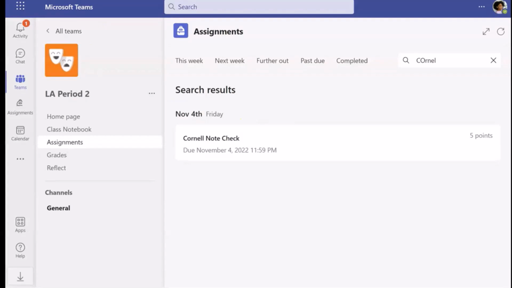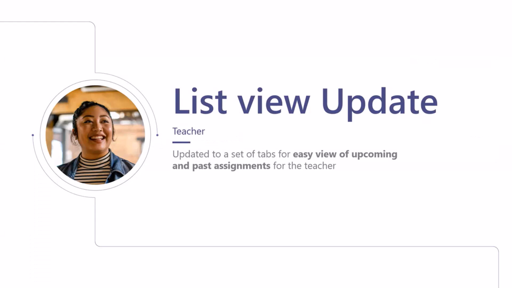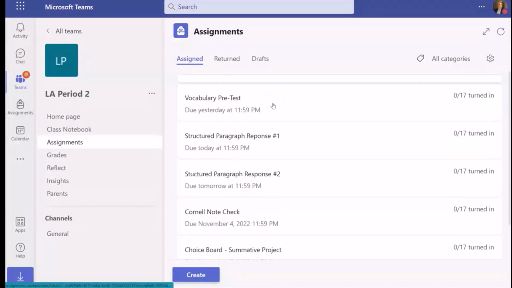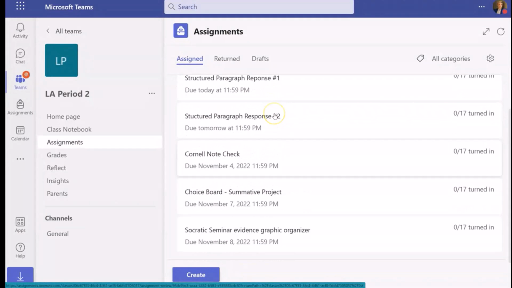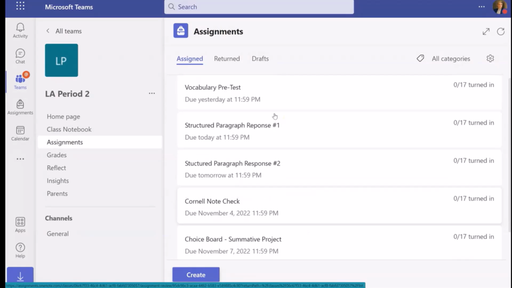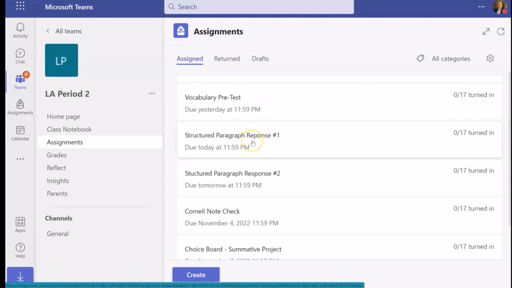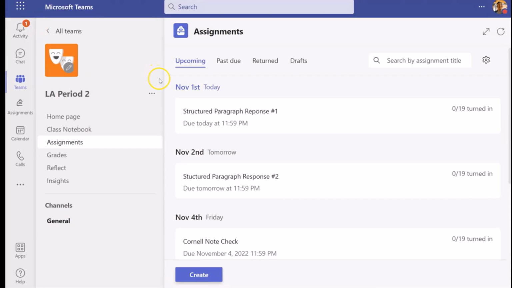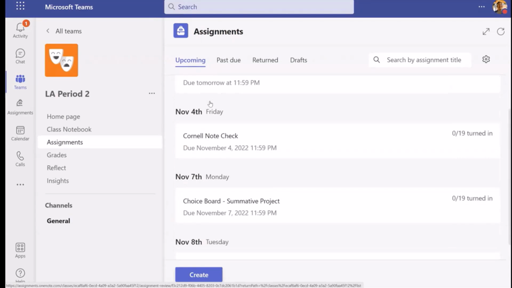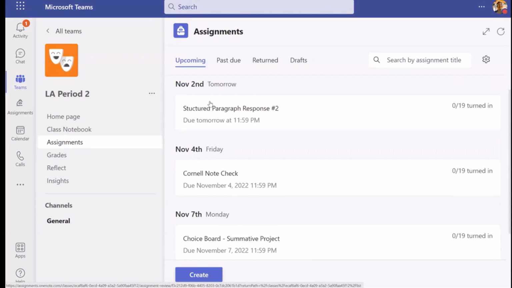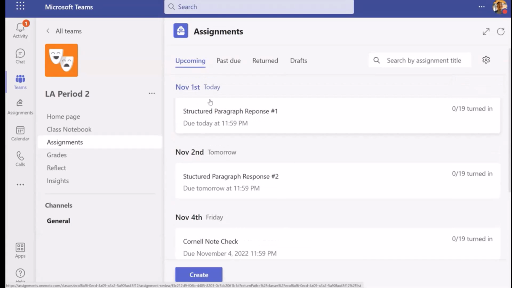Now, similar to what we do for students, we're also doing an update for teachers. This is an easy way to view upcoming and past assignments for the teachers as well. Today we have a list of assignments in chronological order, and it shows you assigned, returned and drafts. So what we're doing now is adding an upcoming list for assignments, which shows everything from today going forward. You can easily scroll and see things grouped by date, so it should be easier to view things in the list.